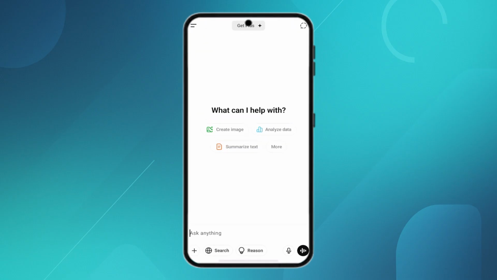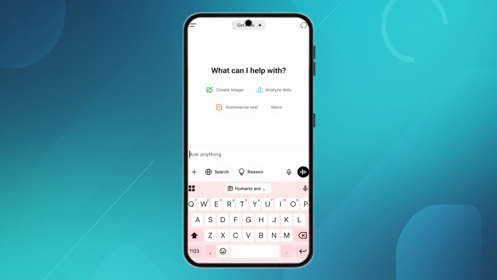I can simply open it, and if you are on a browser, make sure you are signed in, or if you don't have an account, you can create one. It's free. Once you are in, you will see a chat box at the bottom. There you can paste the text you want to summarize.